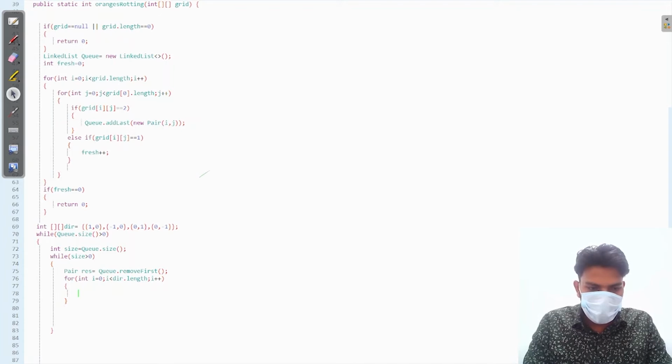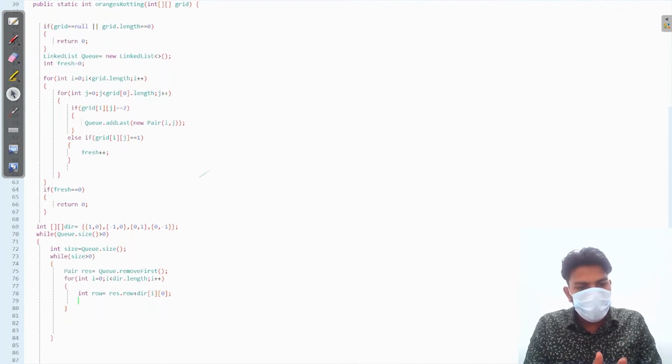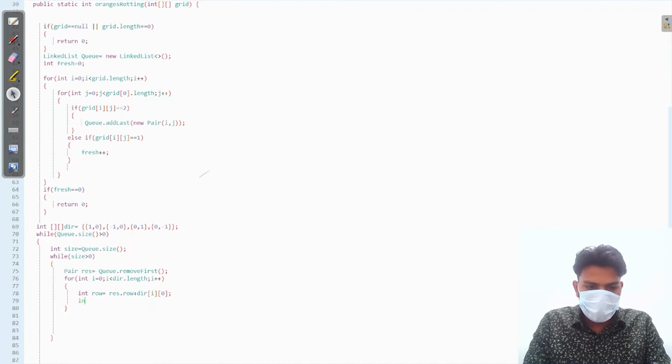Okay, so we take an int variable row equal to result.row plus direction array.i 0. This will go in a rows position, this will go in a horizontal position, and this will go in a vertical position, and this will go in a horizontal position.